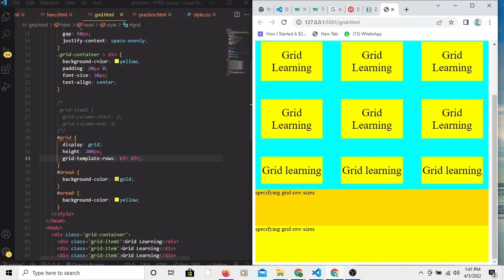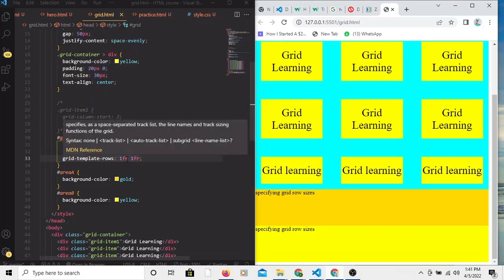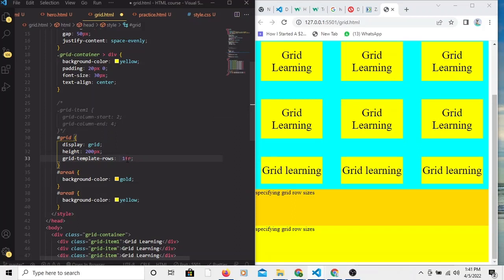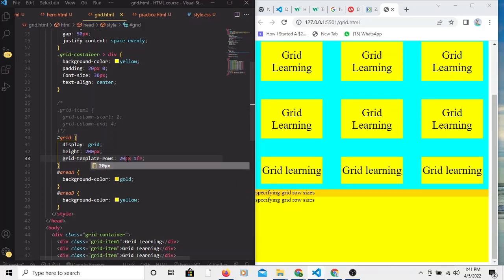Let me change this to 20 pixels. It will look smaller. Let's do some changes according to pixels. Let's give this 60 pixels. So it's reduced the size, right? It reduced the height. But if I just give it one fr, it's going to take the remaining height of that 200 pixels. So that's what applies here.